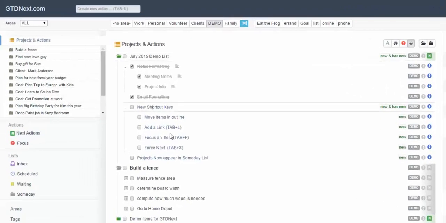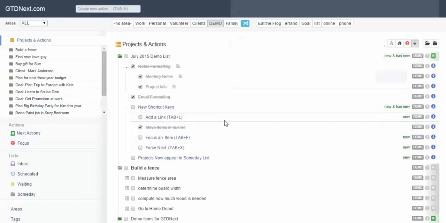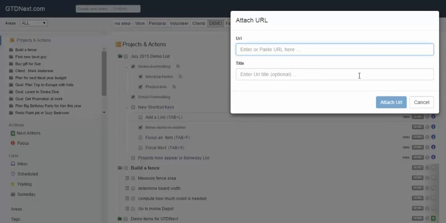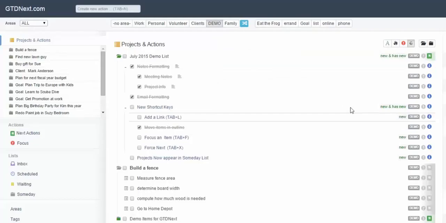Next up is shortcut keys. We now have Control plus Shift plus up arrow and down arrow, which allows you to move items up and down within the outline view. Another one is you can now press Tab plus L, and you can attach a URL to any item quickly without having to go into the Notes panel or the Action panel there.